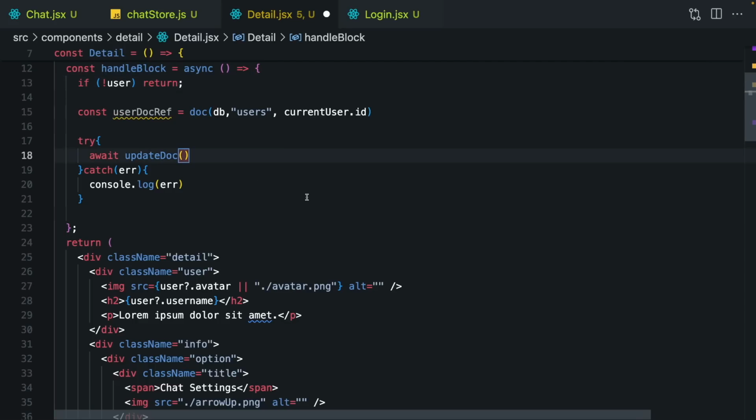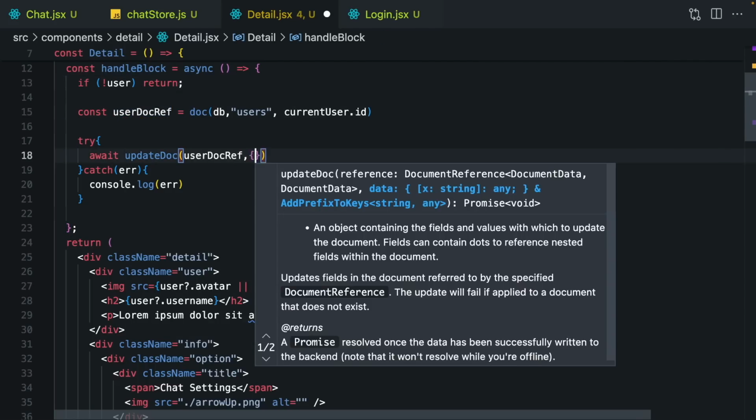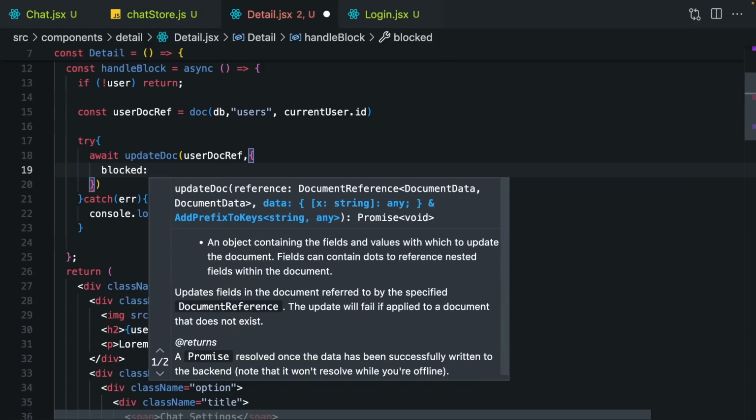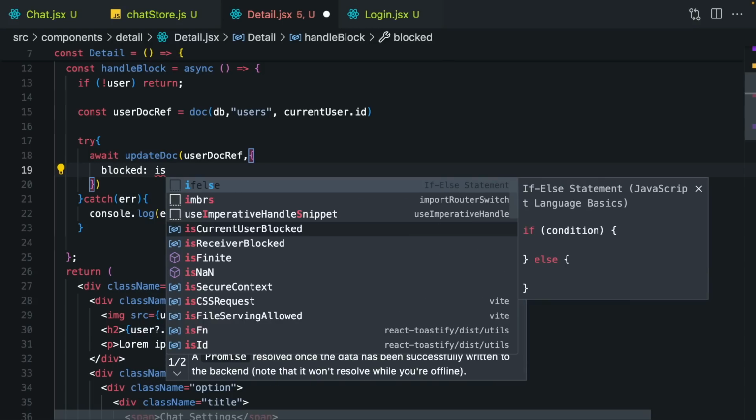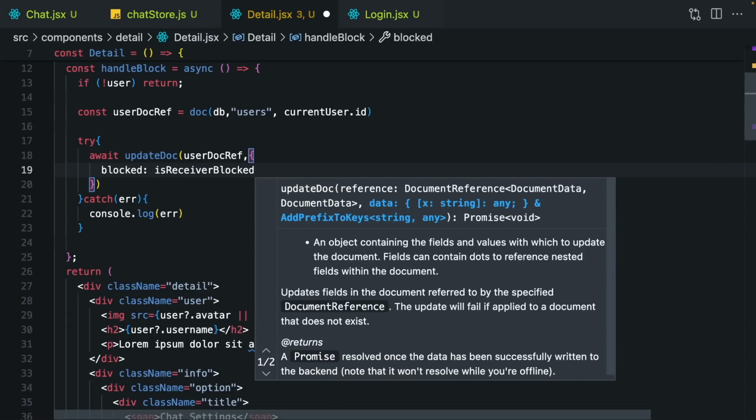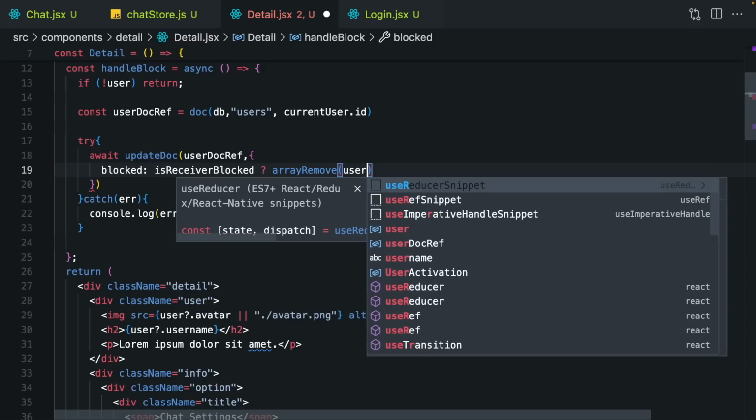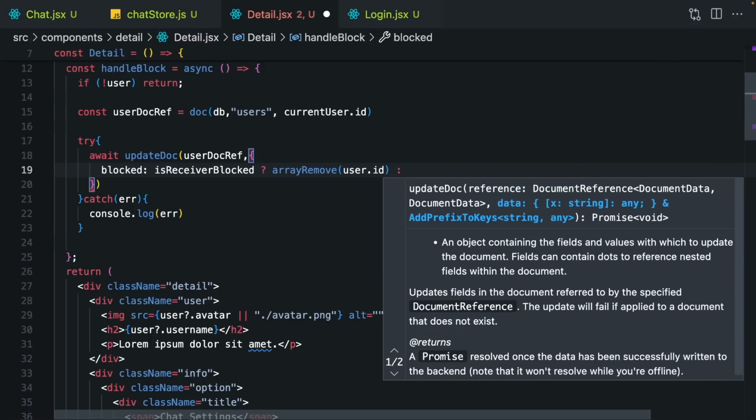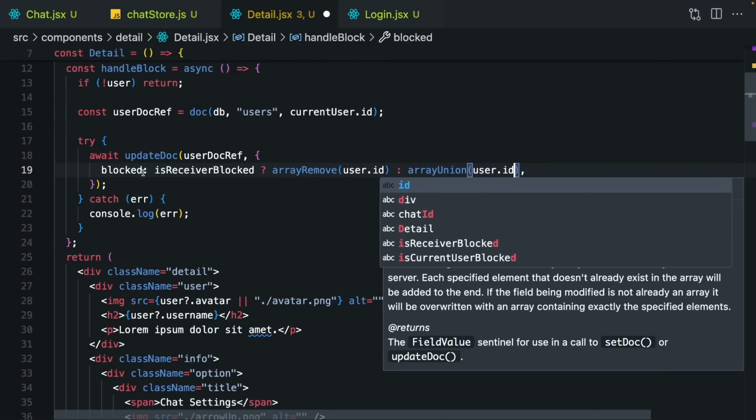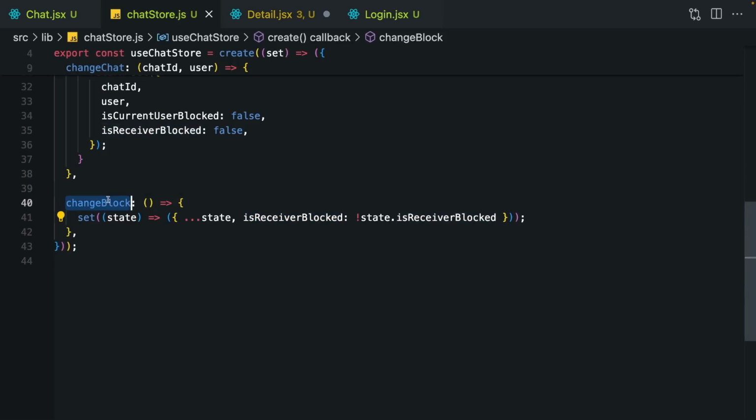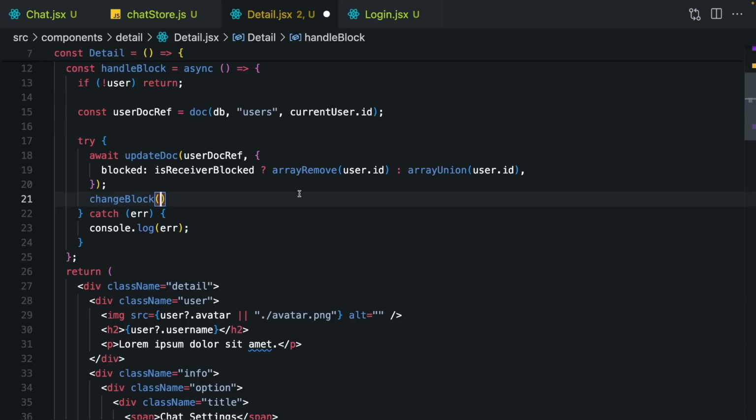And here we are going to update our user. And we are going to update the blocked array. Remember, it's inside user. And I will say if is receiver blocked, we are going to remove. To do that, we are going to be using array remove. And let's remove the user ID. If it's not blocked, this time we are going to block this user using array union. And finally, if everything is okay, we can change our block, just like that.